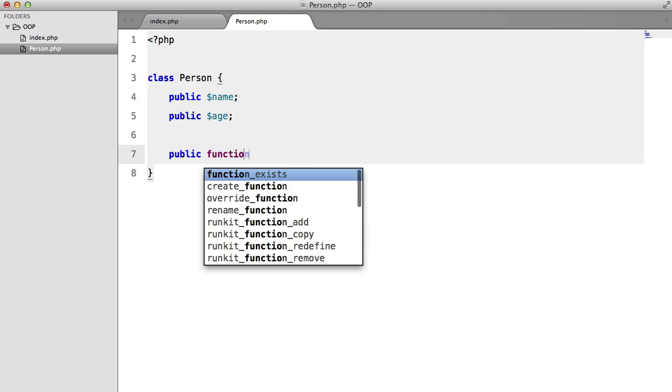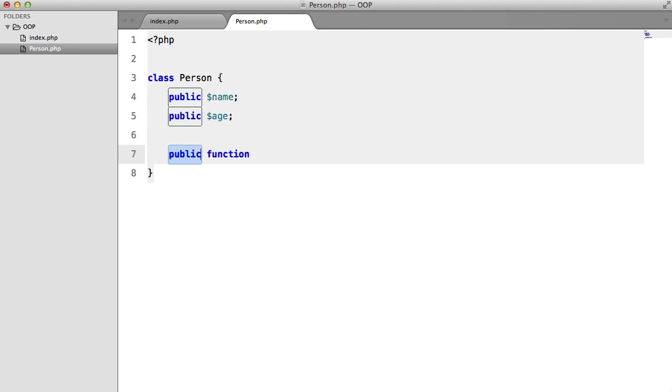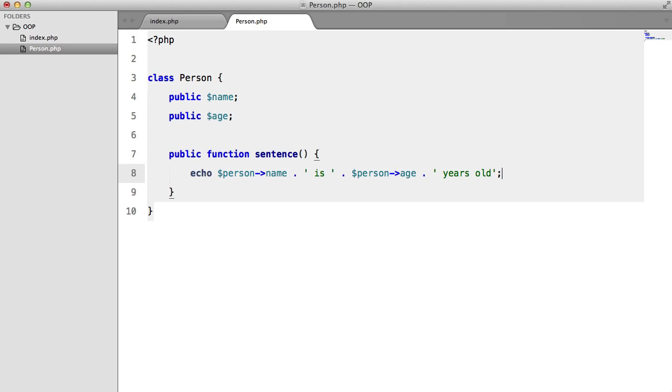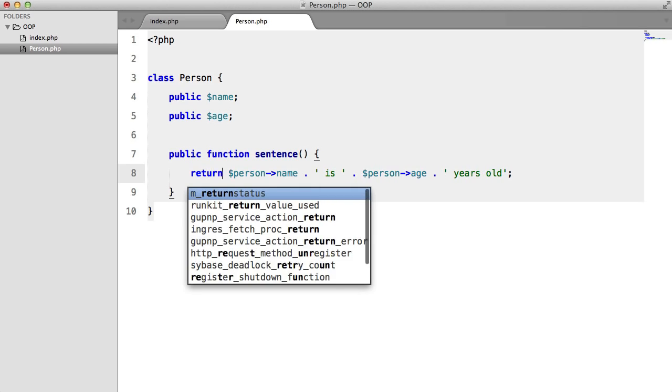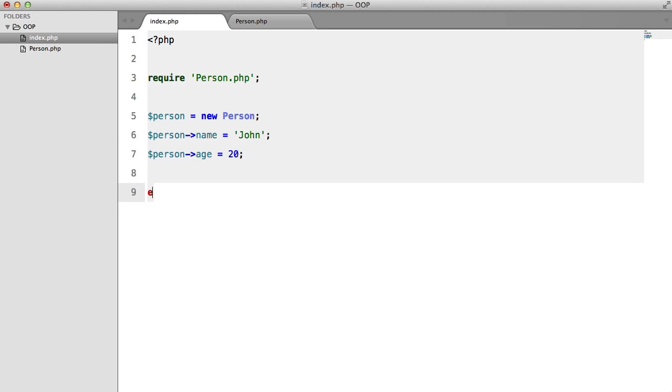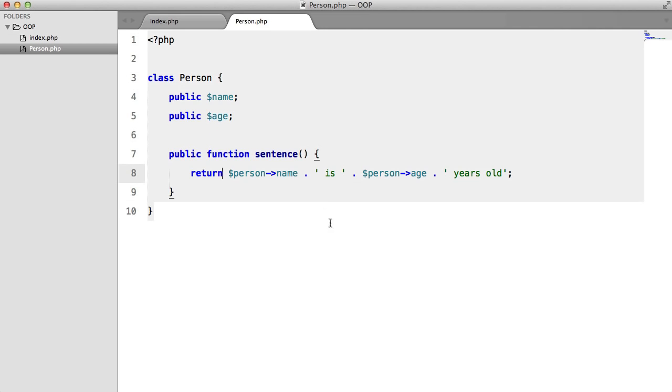So I'm going to say public function. Again, don't worry about this keyword here. Public function sentence, and I'm just going to return this. And then we can just say echo $person->sentence(). And hopefully, okay, here we need to change this $person variable to $this.